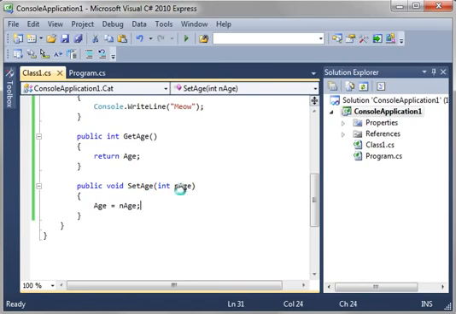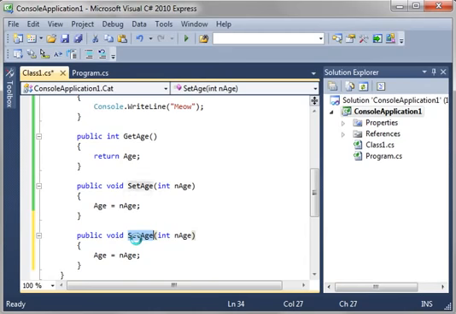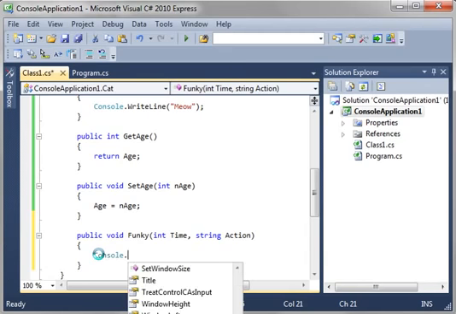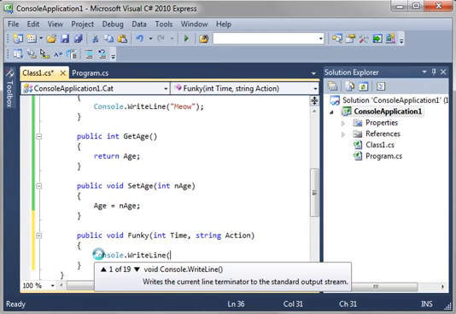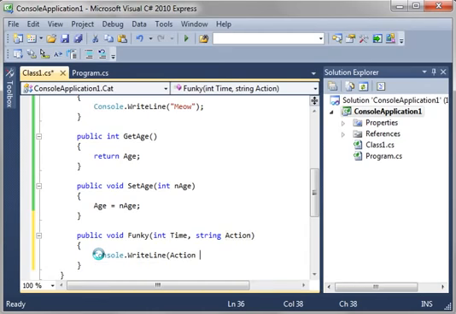Now, what if you wanted multiple parameters here? Well, let's just copy this. And let's do something a little funky. Let's just call it funky. And we're going to say int time and string action. And then we're just going to say Console.WriteLine, and we're just going to say action.